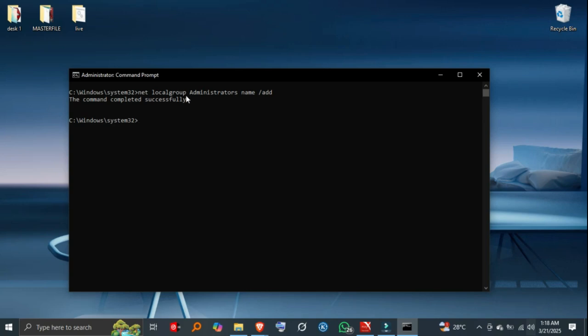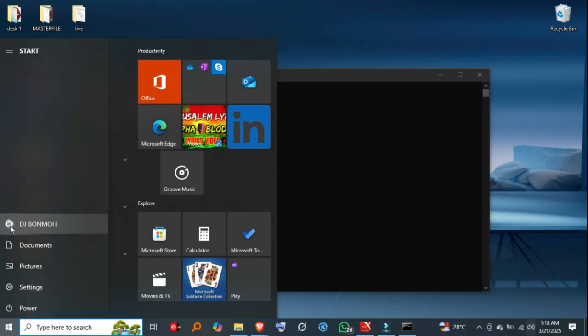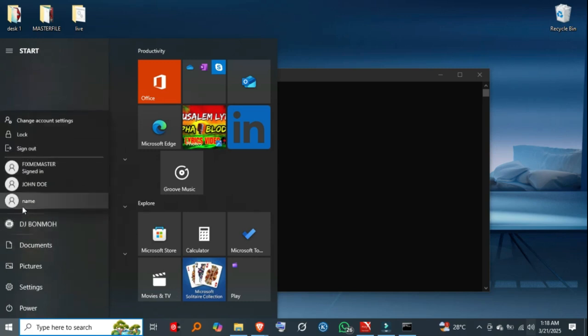Close Command Prompt, and the account is now ready. When switching between users, click on the new user and sign in. And that's how you set up a new user account in Windows 10.